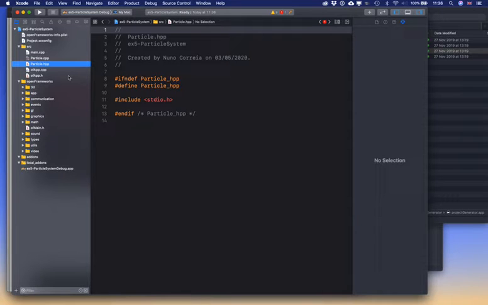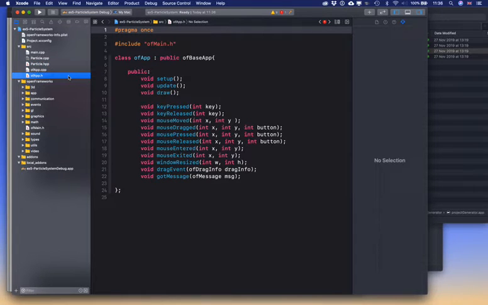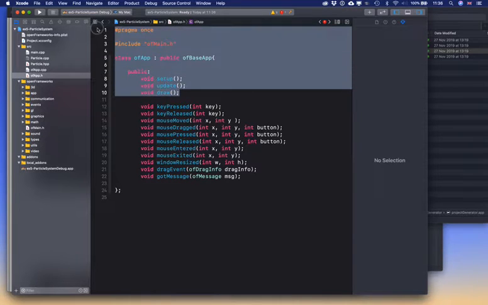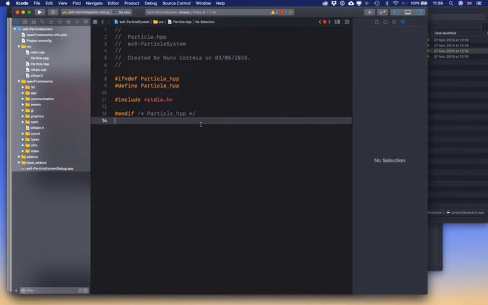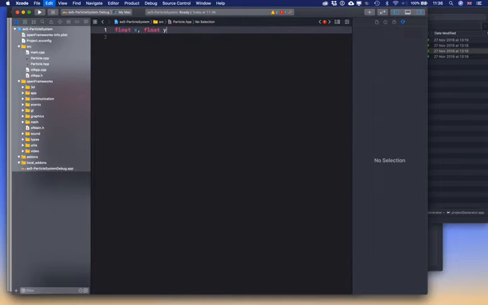Actually, I prefer a lot of the code that we have in our default ofApp.h. So let's just go ahead and copy that. I'm going to copy the pragma once, the include of, we're going to need it actually, because we're going to need openFrameworks code, the setup, update and draw structure. We're going to need all that. So I would copy lines 1 and 10 to 10 of ofApp.h, and I would paste them in particle.hpp. I'm just going to remove all this code here and then paste.